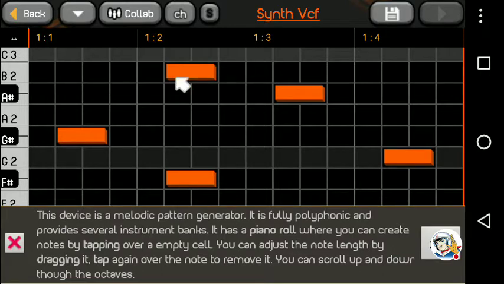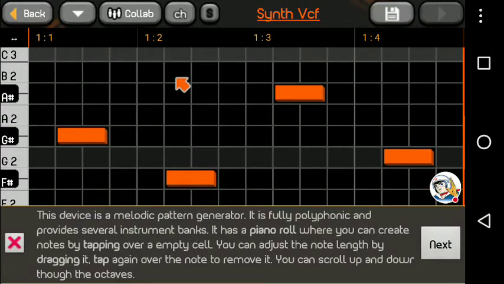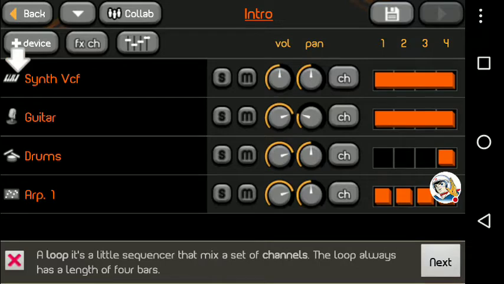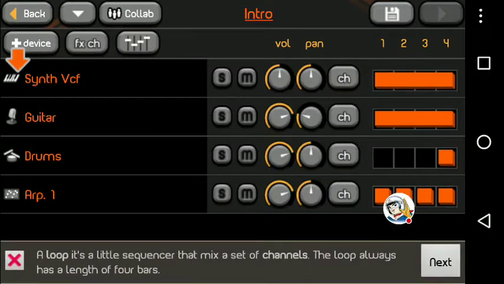I did. Okay, next. Oh, I didn't finish the tutorial. I did. Next. Open the panel, set the device length in bars. Close the panel by pressing the back key. A loop. It's a little sequencer. That's it. You know what?